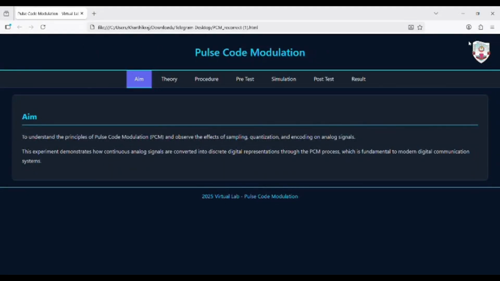Hello everyone. Today I will be demonstrating a web-based virtual lab for pulse code modulation, or PCM. PCM is a fundamental technique used to convert continuous analog signals into digital format.